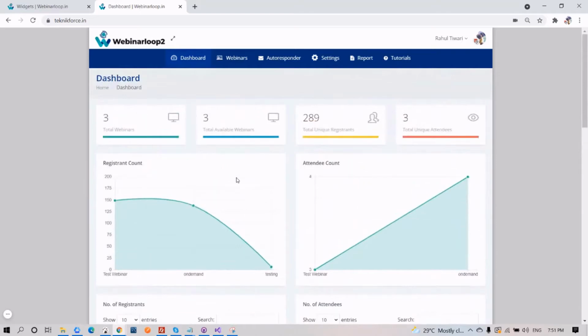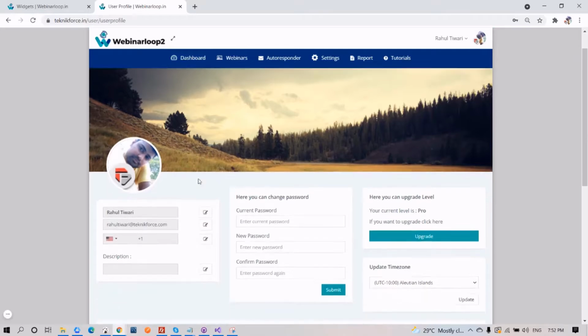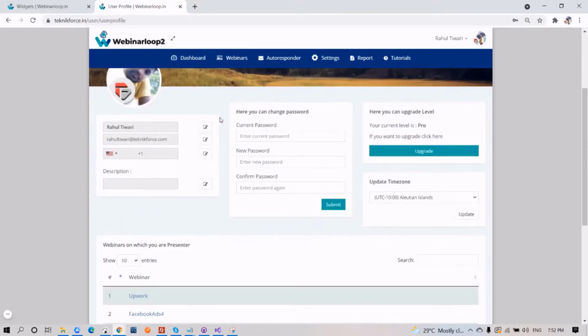On the top right corner, if you click on your name, you'll have the Profile and Logout button. Now if we click on Profile, you will see your profile page. If you need to edit your details, you can do so here. Just click on the Edit button. And also for your password, if you ever need to change it. And if you want to upgrade your package, you can do so here. And also set in the time zone.